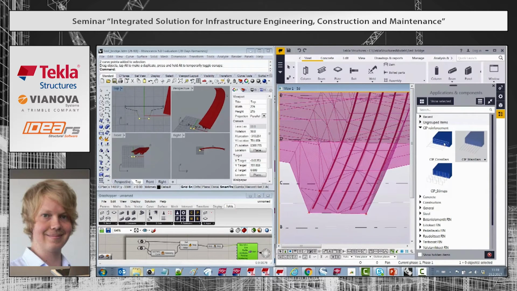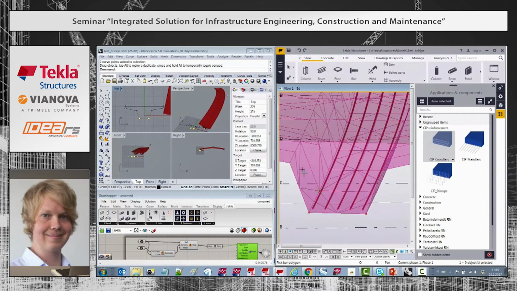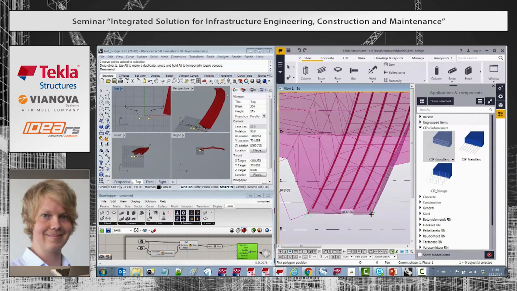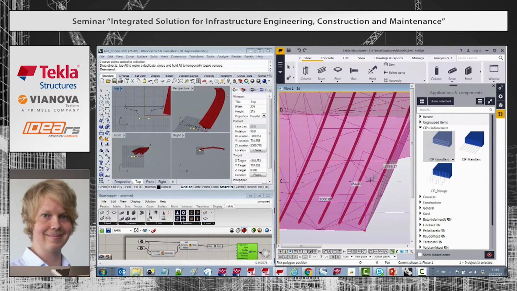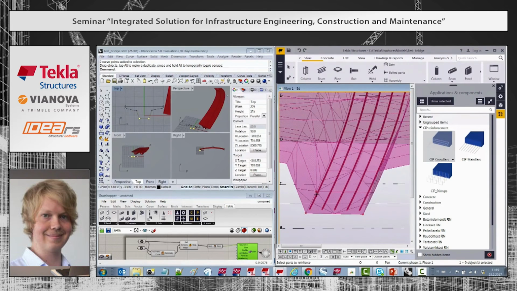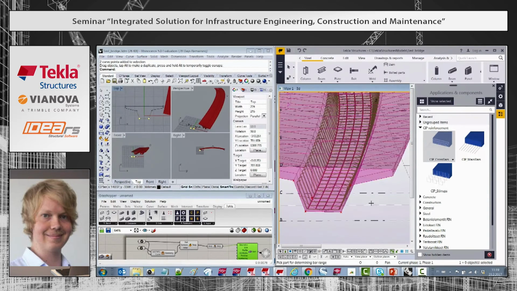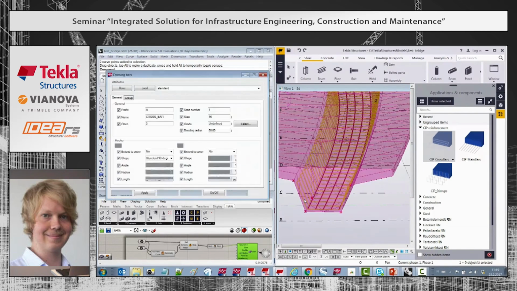Let's do another one with the crossbars extension. So let's do the same thing. Like this. And again, I will just show the direction and the part that I want to reinforce.